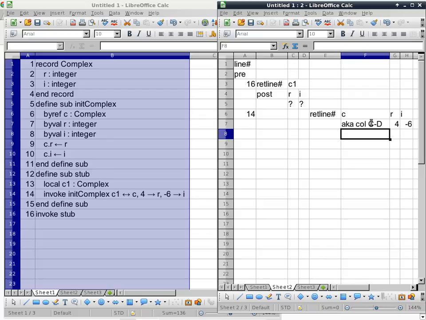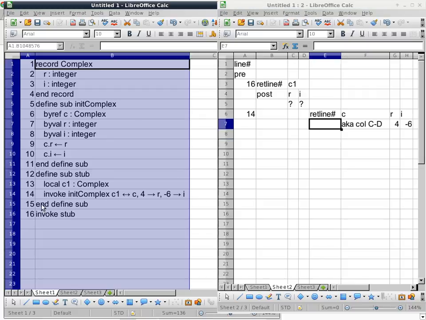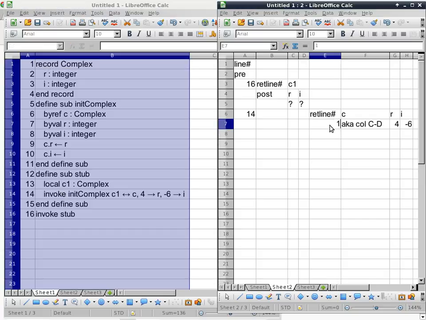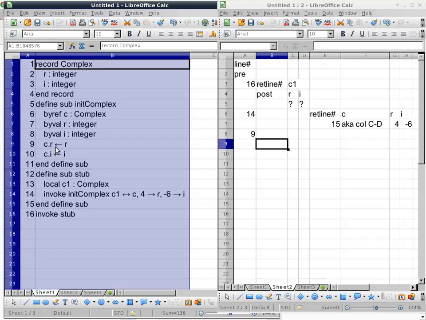This mechanism is very similar to when we use pass by reference on arrays. Okay, except this time we are not referring to an array, we're referring to a variable that is a record. The return line number is simply line 15 because the invocation is on line 14. So now we are ready to go into the subroutine starting on line 9. Line 9 says c.r gets r.